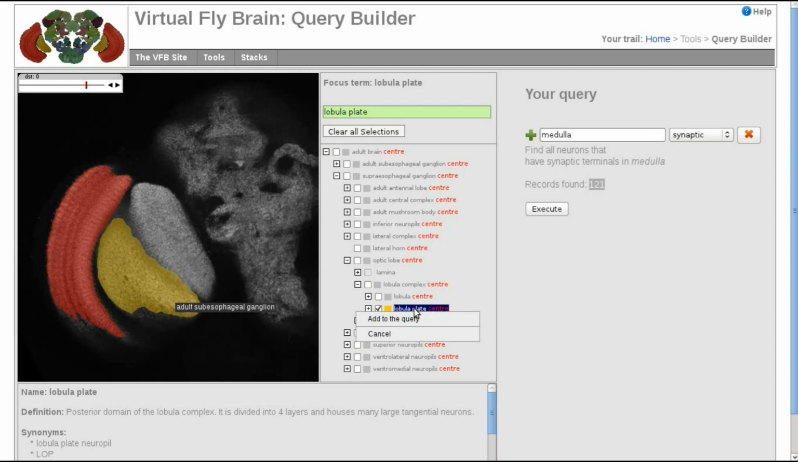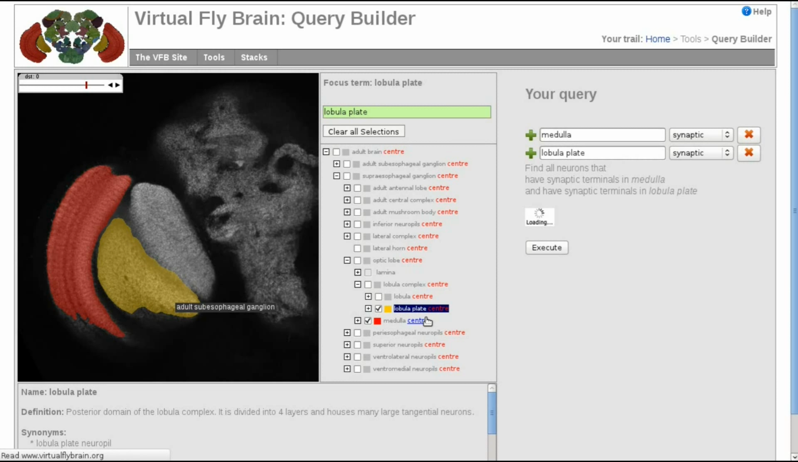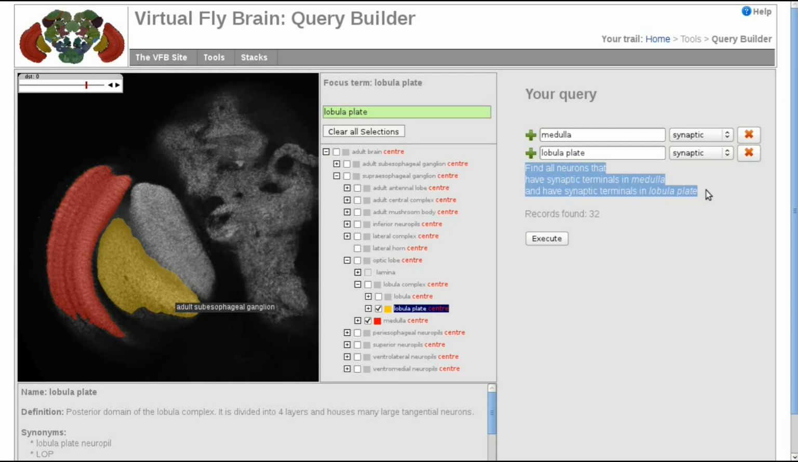Again, right click, or control click for the Mac users. We have the context menu, add to the query. Now the lobular plate has been added to the query. The textual description for the query has been updated, and the record count has gone down, obviously, because not all neurons innervate both structures.